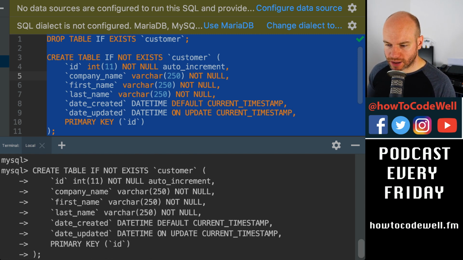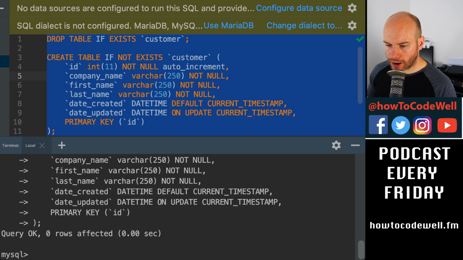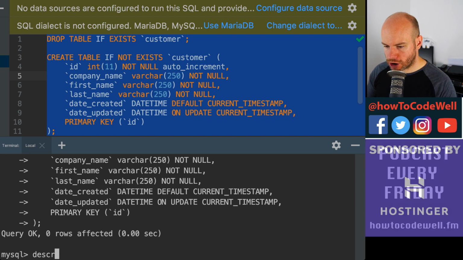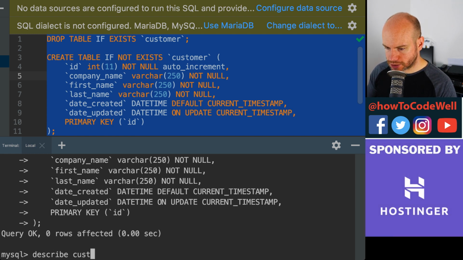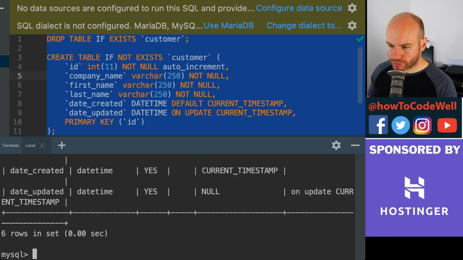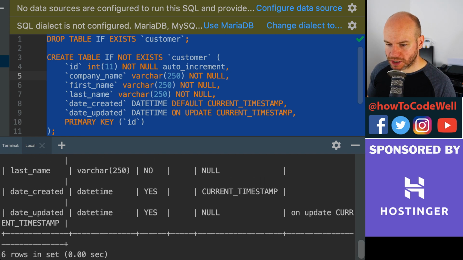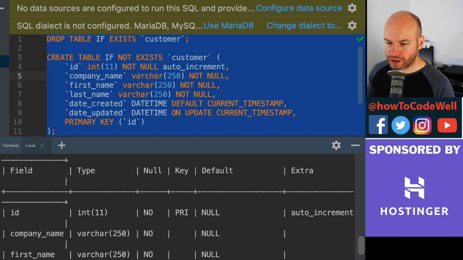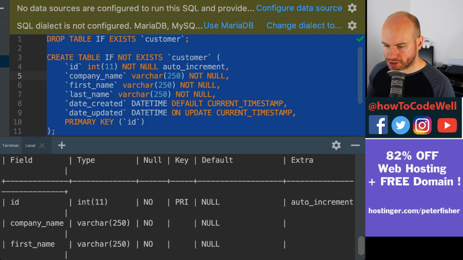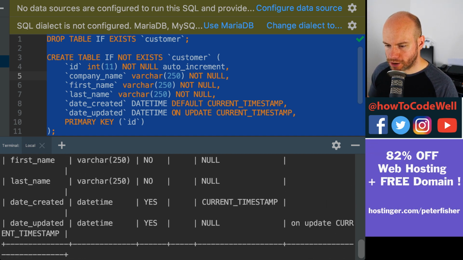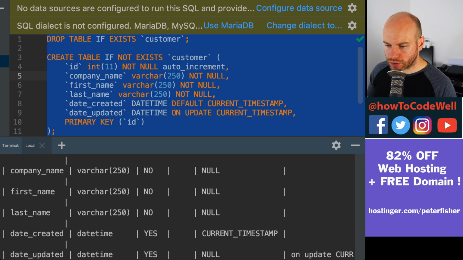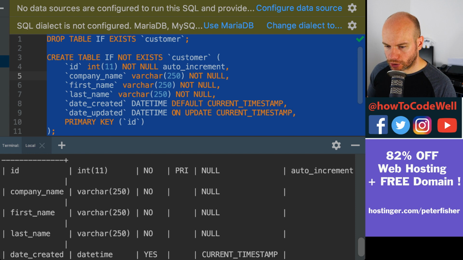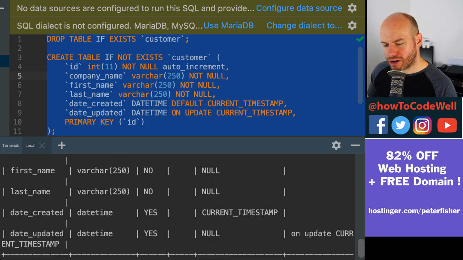So we have create table if not exists customer. And what I can do is describe that customer. It's going to look a bit rubbish because the terminal window isn't actually big enough, but we have the field, the type, whether it's null, and so forth. So, okay, the customer has the first name and the last name. They are required. Do I require a last name for a customer?